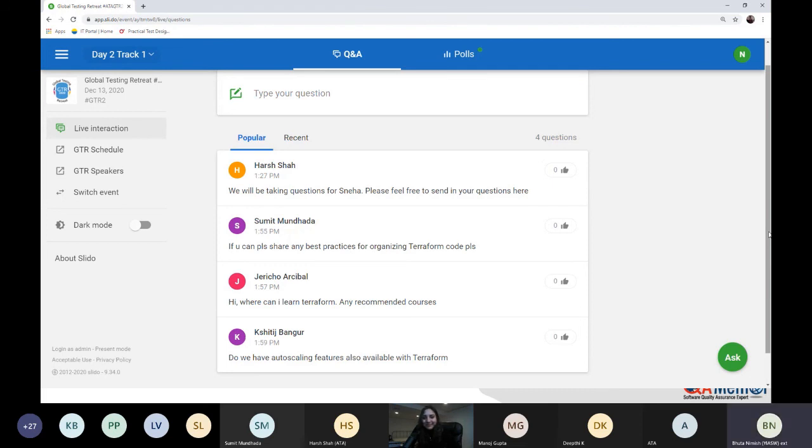Thanks, Sneha. This is very valuable advice. And yeah, let's go to Shitish, who has a question. Do we have an auto scaling feature also available with Terraform?